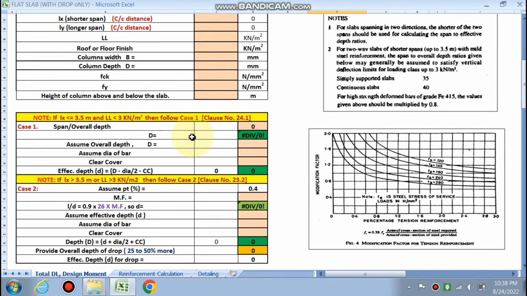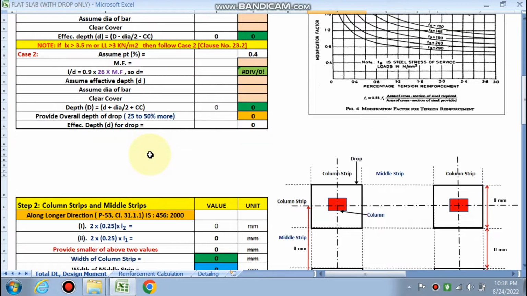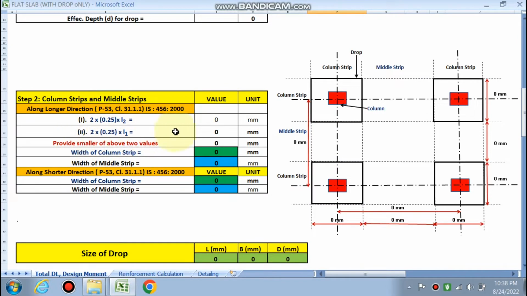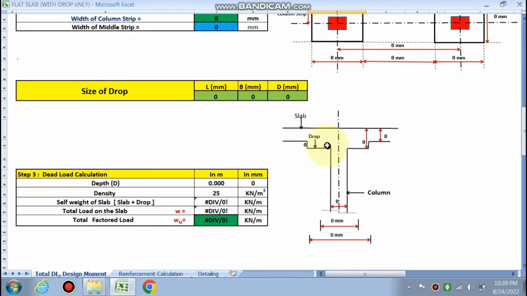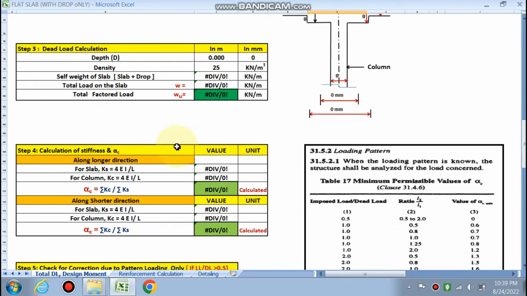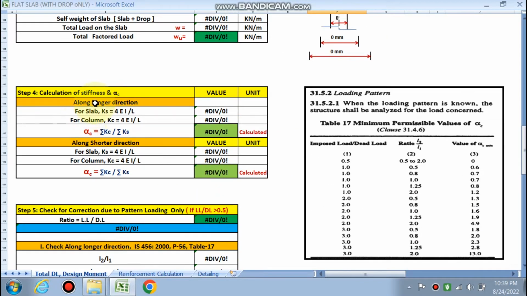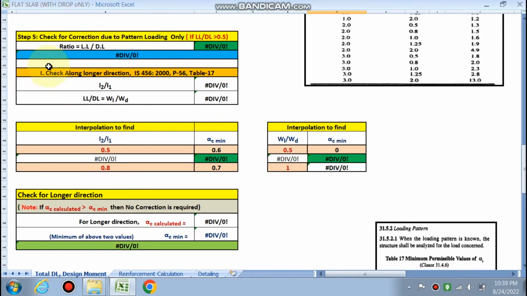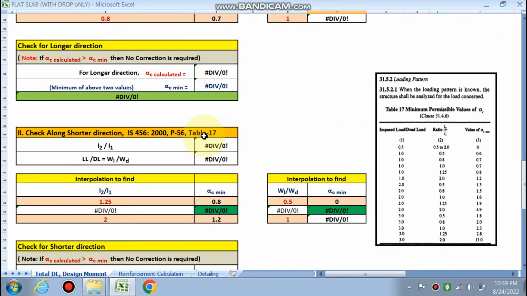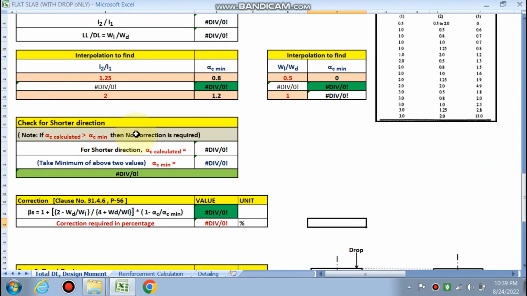We will find the effective depth first by these criteria, case 1 or case 2. Column strip and middle strip will be calculated by this sheet. Size of the drop will be found out. Next, the dead load calculation will be there. Calculation of stiffness and alpha C will be done. Step 4. Step 5 is the check for correction due to the pattern loading. This is required only if live load by dead load is greater than 0.5. Check along the longer direction and shorter direction.